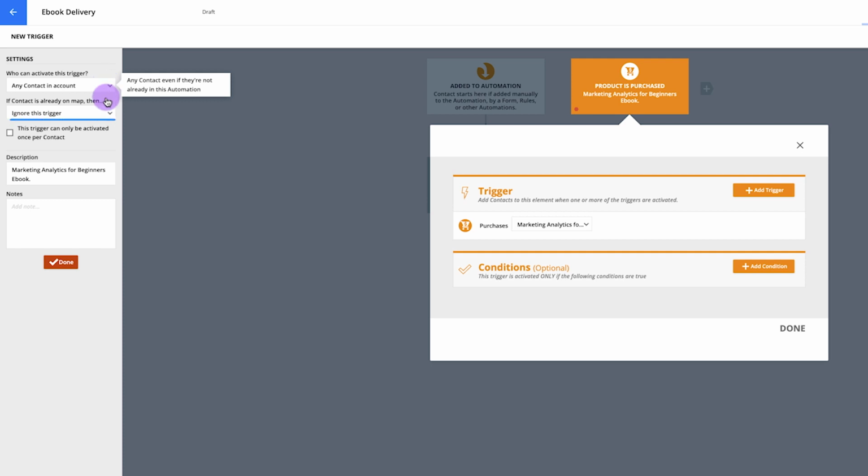That's fine because you want anyone who buys your product to be added here. The next setting is if contact is already on the map, then the default here is ignore this trigger. I want to change this setting because what if one of my customers decides to buy the same ebook twice? If I leave this setting as is, my repeat customer would never receive my product delivery email after ordering, which would be a major bummer.